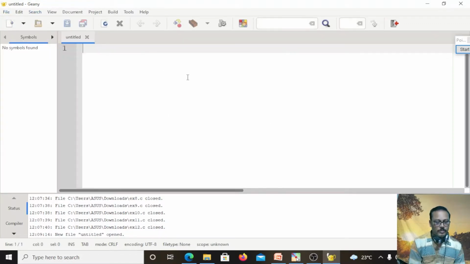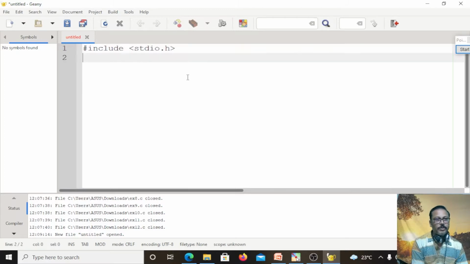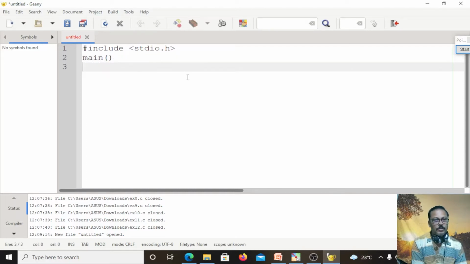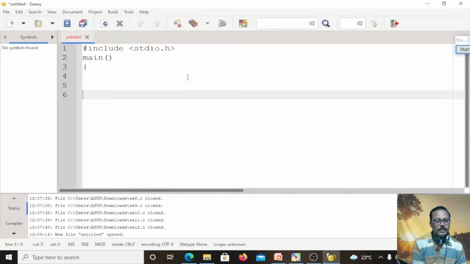So, start programming. Include stdio.h, main, and then this is actually a function. Okay.